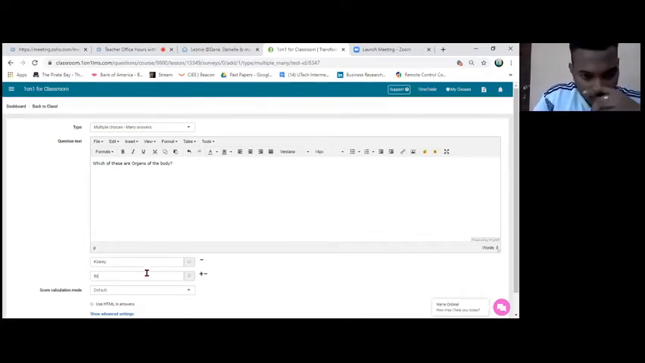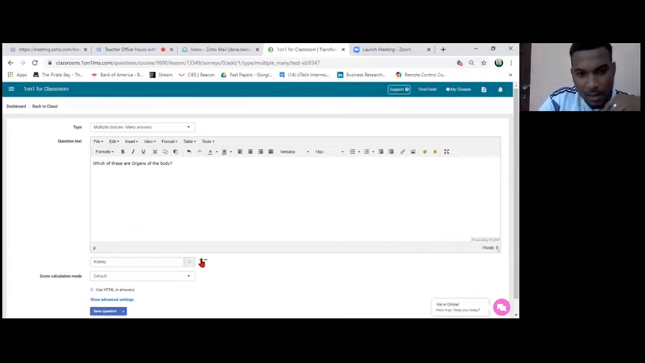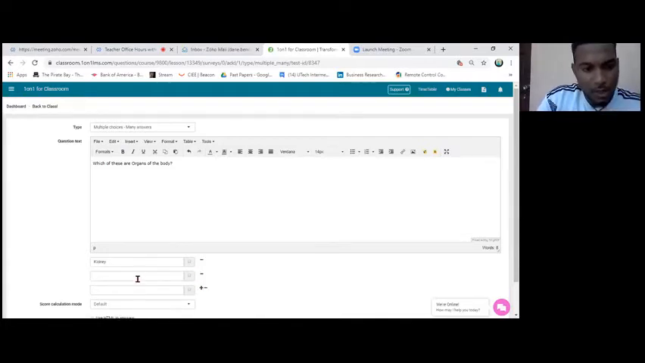brain. Right here, if you want to remove, you select the minus. If you want to add a next option, that's what the plus is here for, right? So kidney, heart. Here, that's not an organ, so that's not going to be selected. Right, so that's basically it.